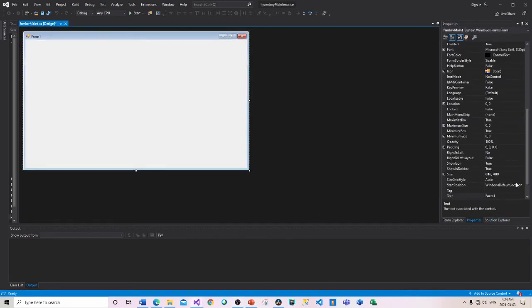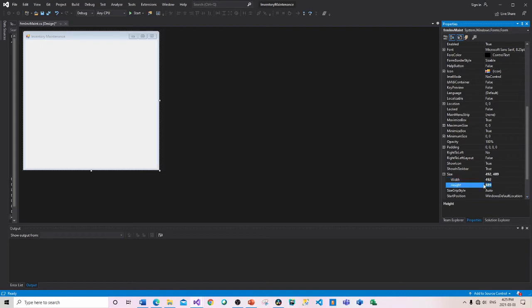Okay, so the first thing I'd like to do is change the name of that text as well. So we've got inventory maintenance. And then the other thing is I really need to change the size of that. So the top one looks like 412 or 492, sorry. And the height of this looks like it is 226.